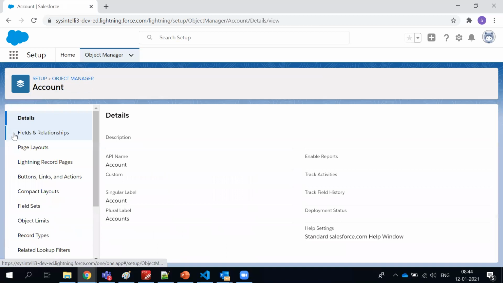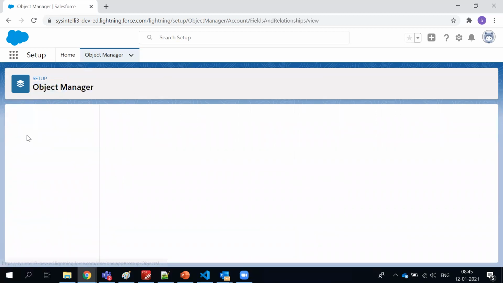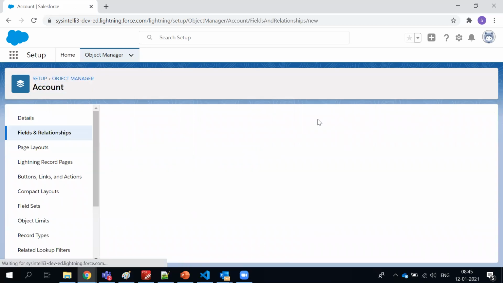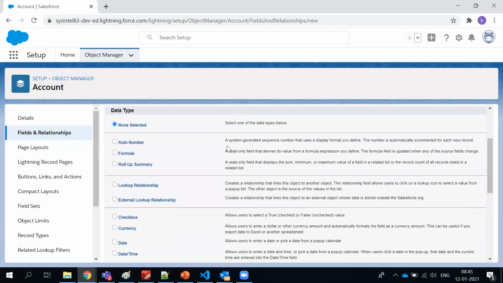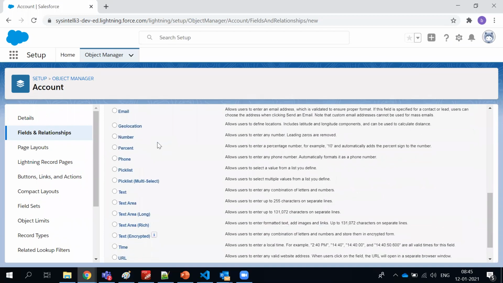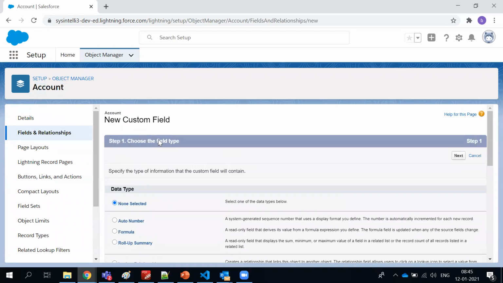For example, look at this. Account is a table, a standard object. They created it for me with all those fields. And if you want to add a new field, look at this, fields and relationships. You can click on new field, and then it asks what data type you wanted to create a field. Is it a number, formula, checkbox? All of them are available pre-existing.